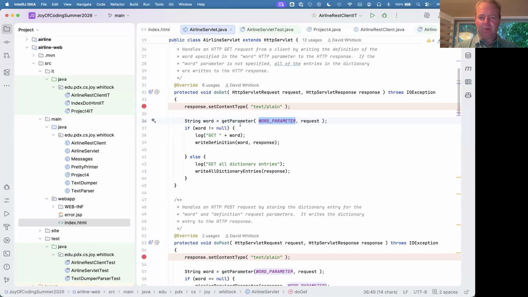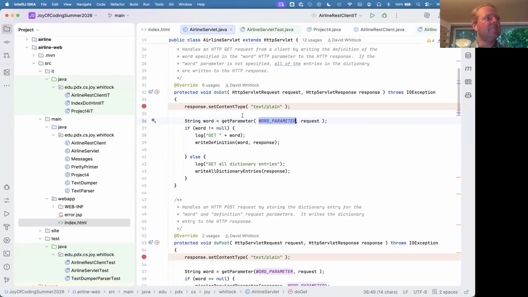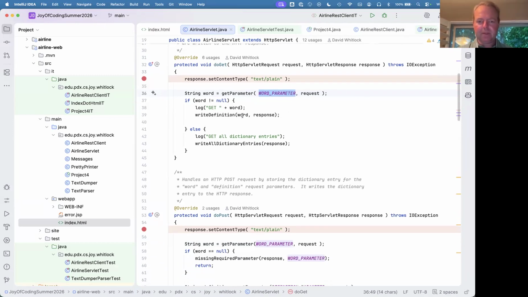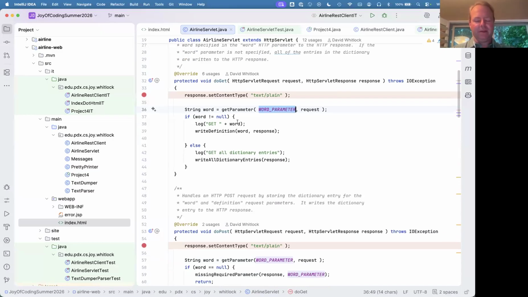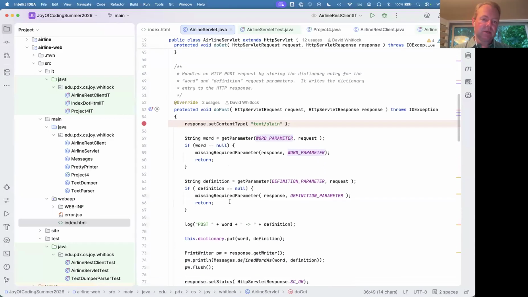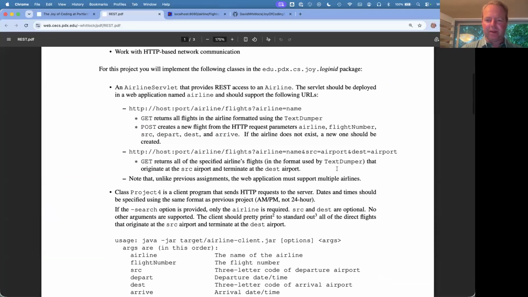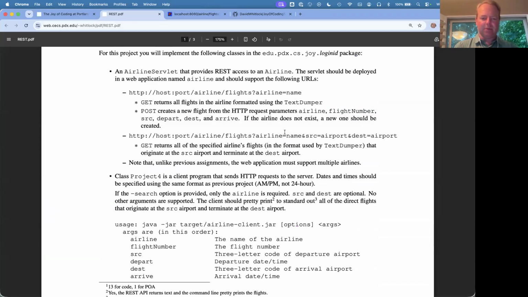So here in the get, I think all I'm going to do is just have it return the text version of the airline, and then have it pretty printed on the client. On the post here, we'll add a new flight, and probably I'm not going to implement all the parameters of the flight. Probably just start with flight number, and that'll be good enough. And then we'll be able to see that in the text output.